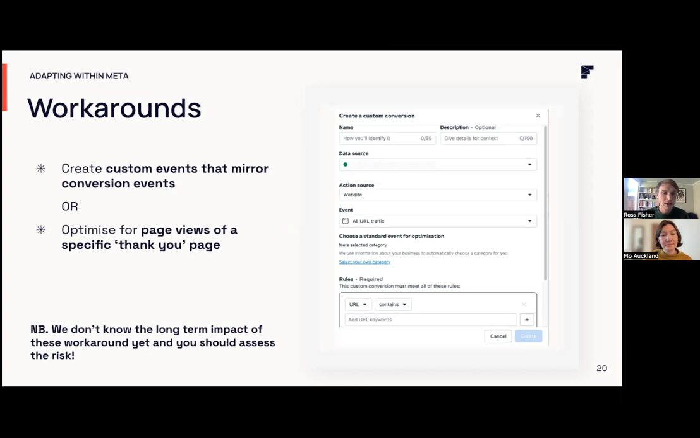But yes, workarounds that we think are probably the most effective for now. There are two ways to go about it. One is creating custom events that simply mirror your conversion events. As I say, we know of some organizations, particularly commercial organizations, that are using these. With a little bit of technical know-how, you can create custom events on your site for almost anything. By doing that, you're essentially mirroring the standard Meta events for things like leads and purchases. In theory it's the most effective workaround because you can continue to run campaigns in exactly the same way as before, so it should avoid costs being pushed up too much.